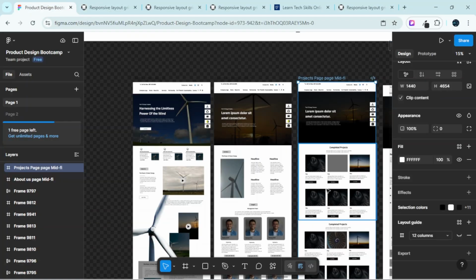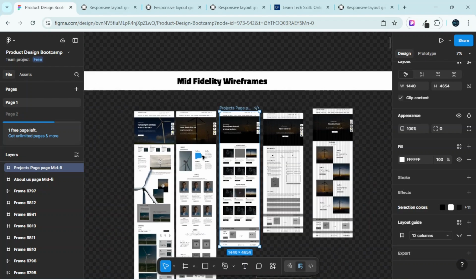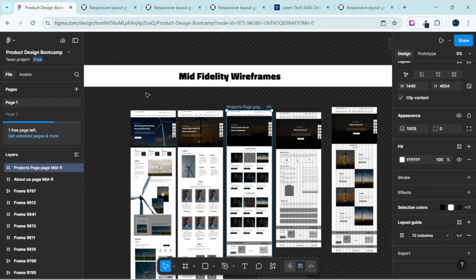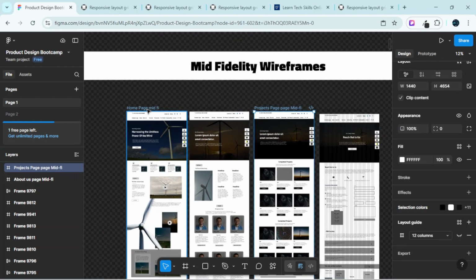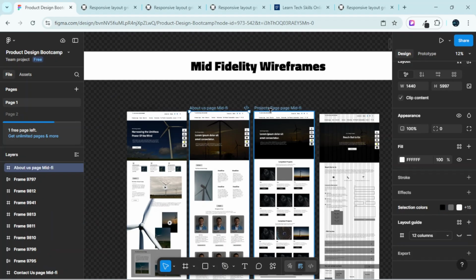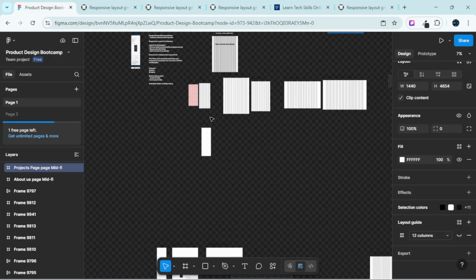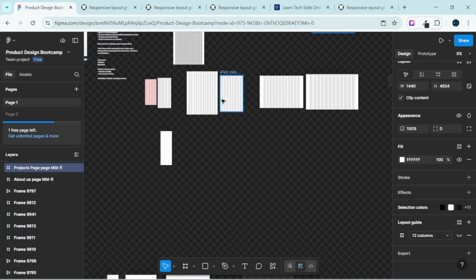And now that process can actually be very tiring, especially when you have a lot of pages, because you are going to do that for the mobile frame at this particular stage. For the home page, you do it for the mobile, you do it for the desktop, you do it for the tablet. The same thing for the about us page, the same thing for the projects page, and the same thing for any other number of pages that you have, right? So that can be a very, very tedious process.